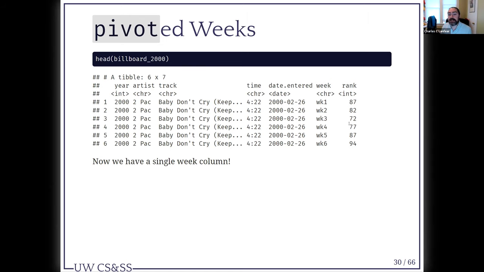These are long data. You could immediately send this into ggplot and plot ranks over weeks. Be a little upset about this week column because it's character data, not numeric data. So we're going to deal with that in a second. You understand exactly what I did here? Went from 76 columns to two. Are there any questions about that?